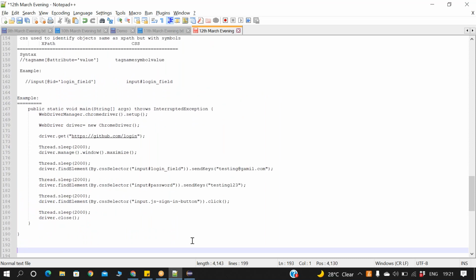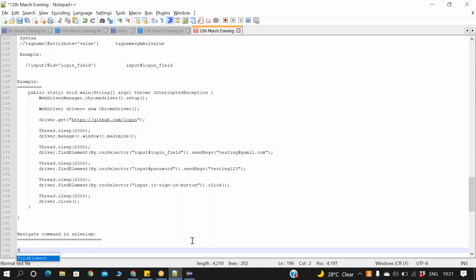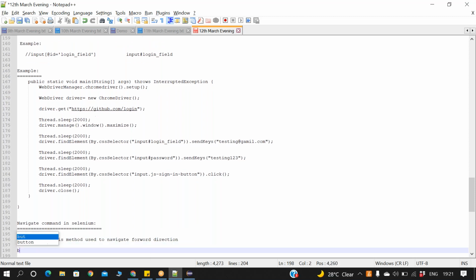Now I am going to tell you one more topic that is called the navigate commands in Selenium. There are some navigate commands in Selenium. Let us look into this. See, we have forward. Okay. All navigate commands are methods. This method is used to navigate in the forward direction. Okay, back.